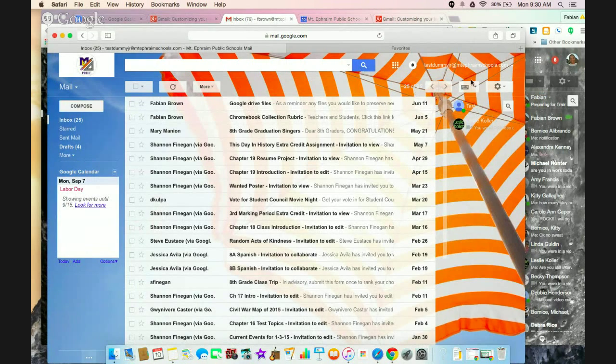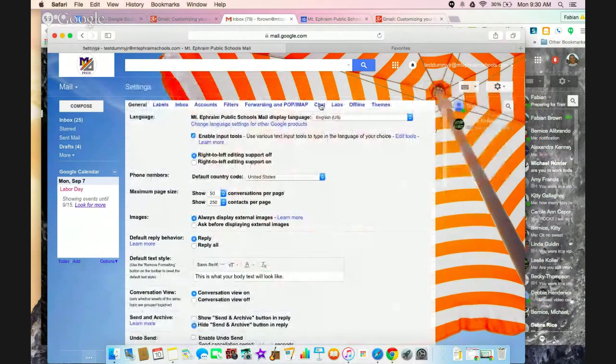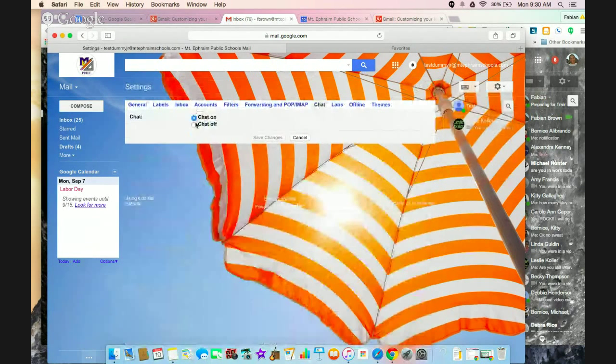Back to our settings by going over here. Settings. Okay. The chat feature. You just want to kind of check out the chat feature and make sure your chat is on. Obviously, if you want no distractions, if you just want to go about your email without getting any kind of chat notifications, settings is where you go. Click chat off and then save changes. Okay.